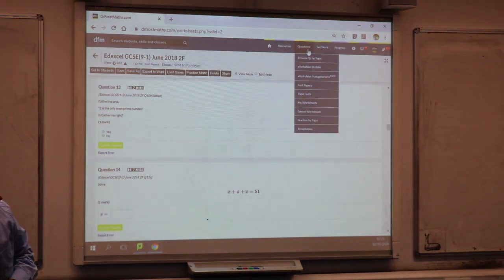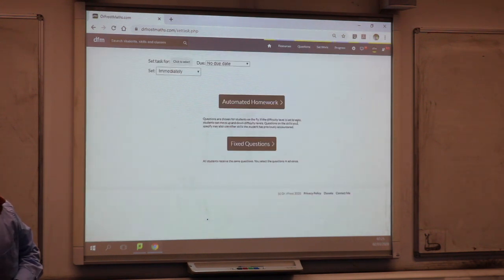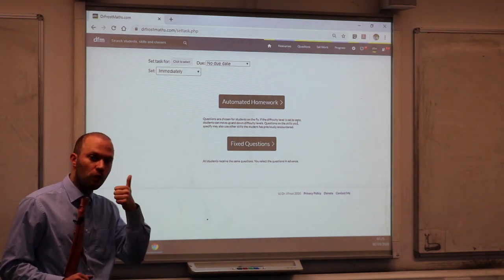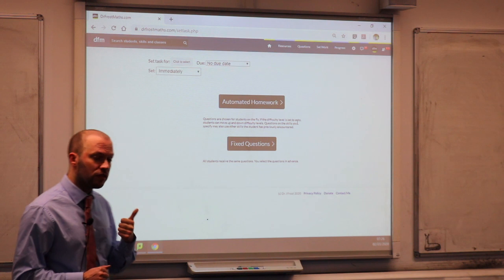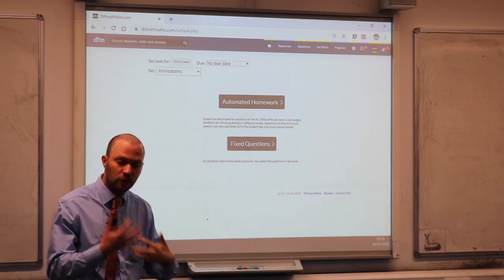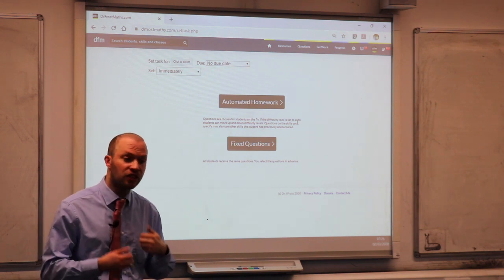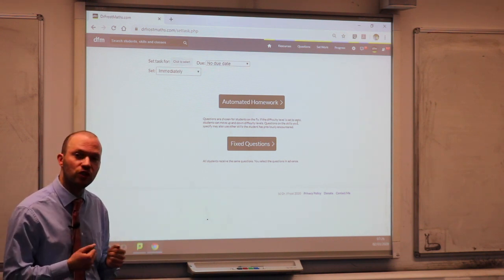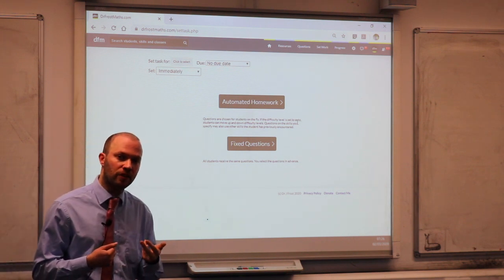Now let's go to setting homework. So if you go to set work here and then set homework, you can see there's two options here. There's automated homeworks and then there's fixed question homeworks. So with automated homeworks, you set some filters, like the topics you want involved in the homework and the difficulty range, maybe other filters like the exam board you want to use. And then it picks the questions most appropriate to the students.